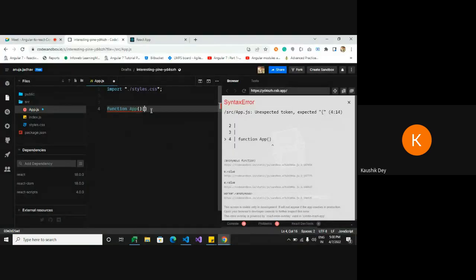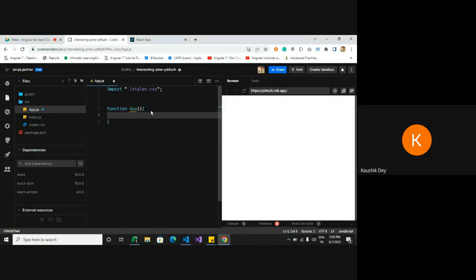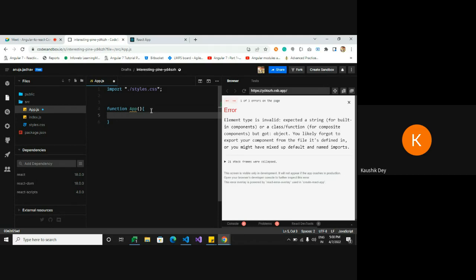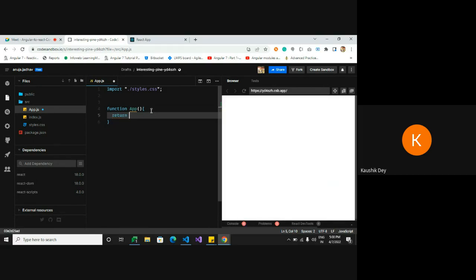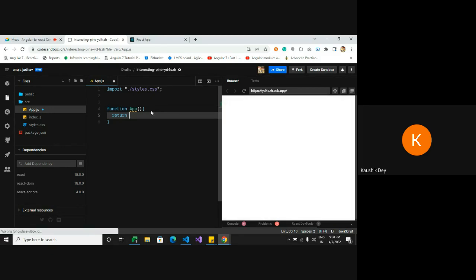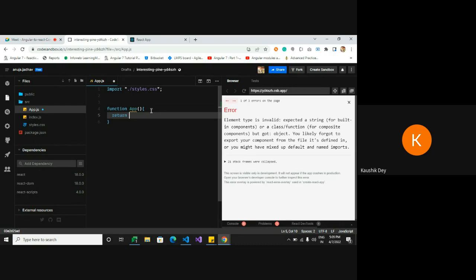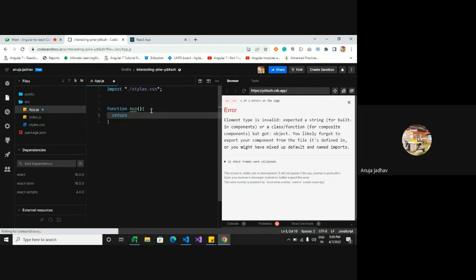Okay, whatever I told. Yes, curly braces. Enter. Okay. Now return. First return, first brackets. Don't see the error. Return for now a div. Only return. Return then div or string, anything you can write.